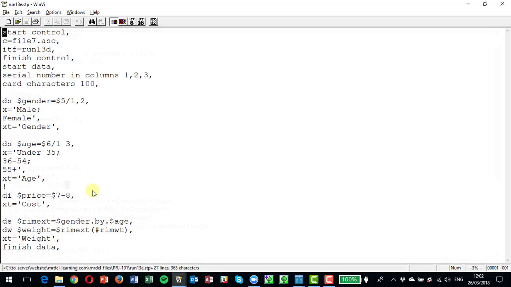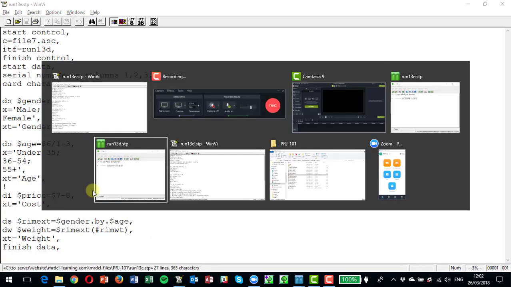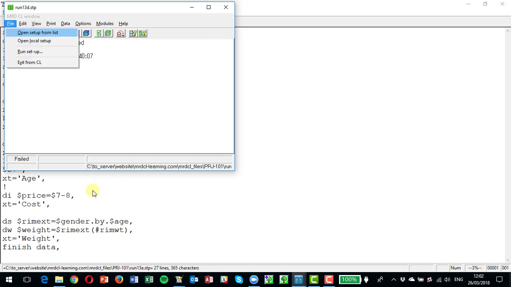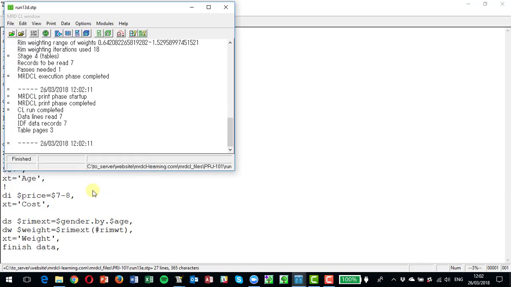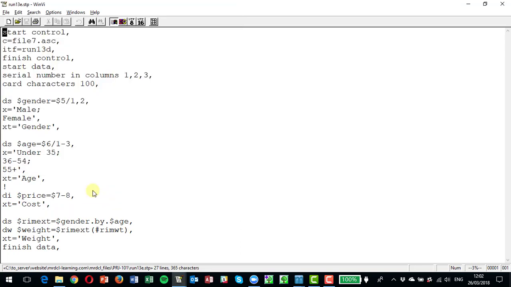So what I will do first of all is run a run called run13d, and that's produced my run and calculated all my weighting for me. Now I've got another run here called run13e, and what that's going to do is read the data again, although it could have worked off the IDF if I wanted to just do tables, but really I want to reread the data so that I can rebuild the IDF with some figures that I'm going to be picking out from run13d.